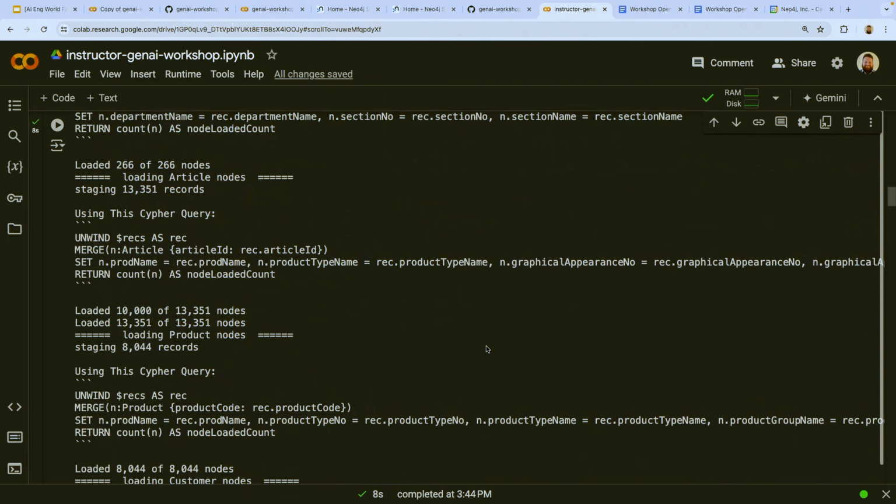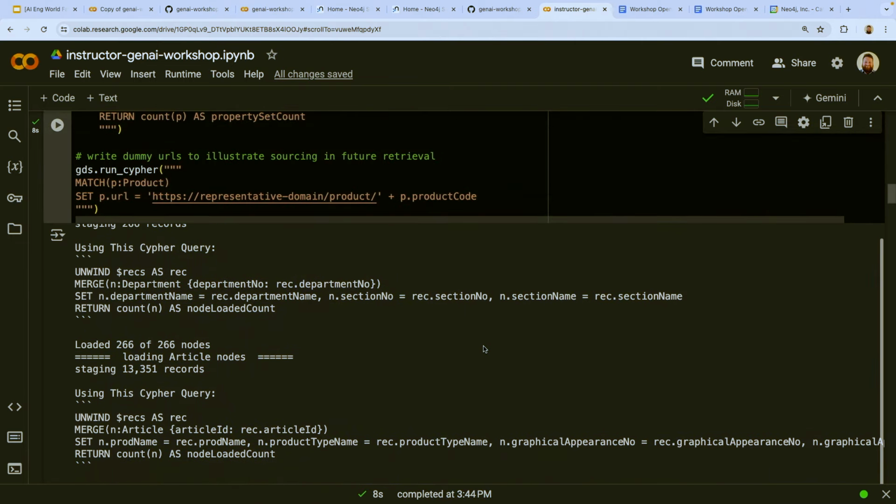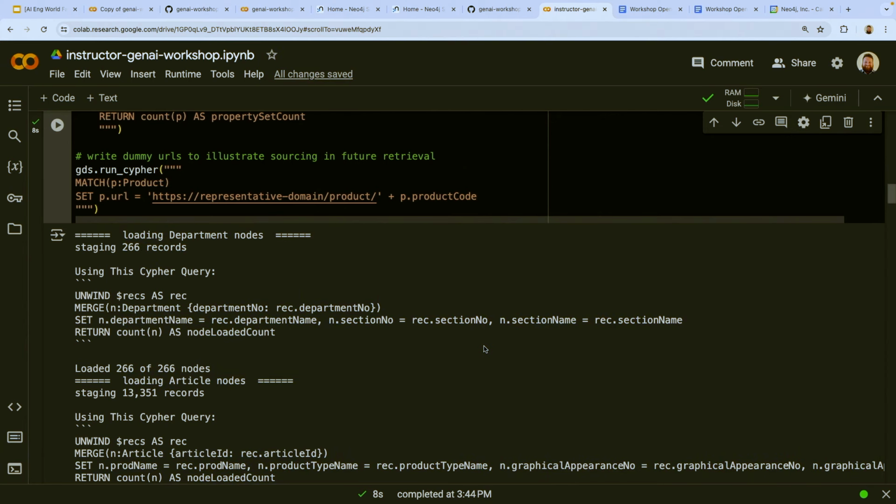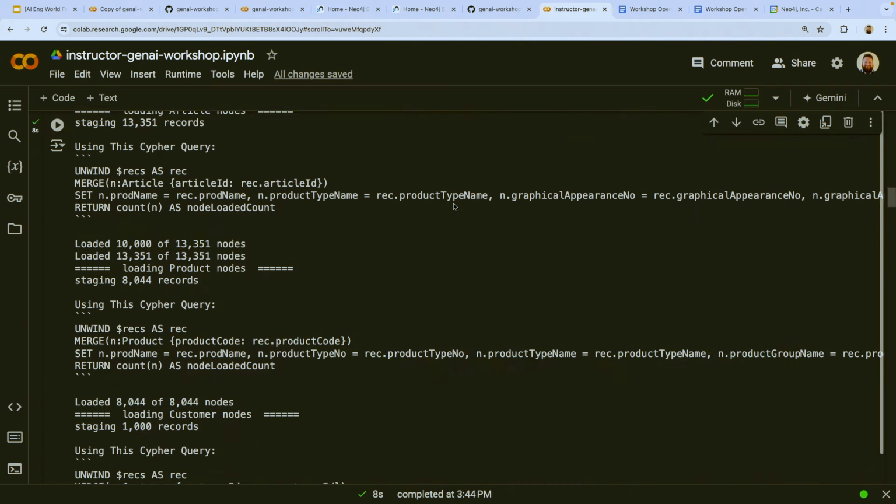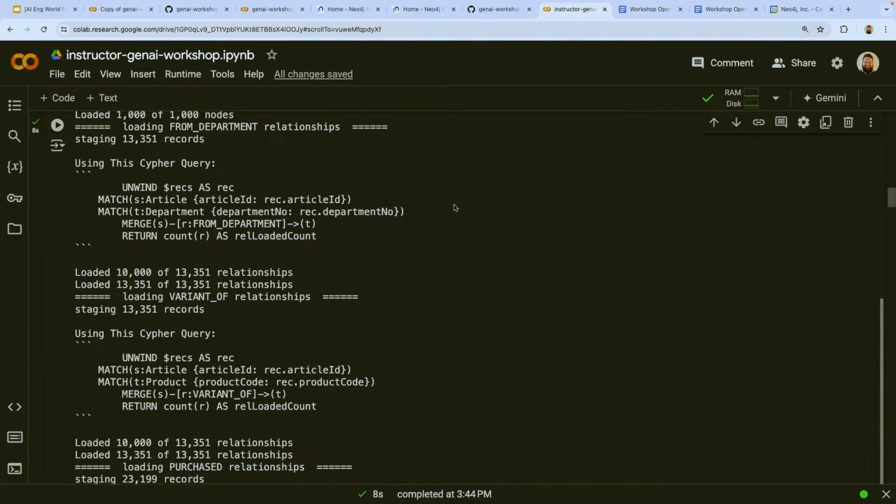Just like in SQL for relational databases, for graphs, and for Neo4j specifically, you have Cypher. What the code above is doing is generating this Cypher for loading the different nodes. You see it says use this Cypher query: unwind, merge, set. That's the actual code behind the scenes, the Cypher code being run to load this data. If you are interested in how to load more data into Neo4j, you can take a look at that. We have other Graph Academy resources as well if you want to dig into how to model data and load data into a graph in more detail.